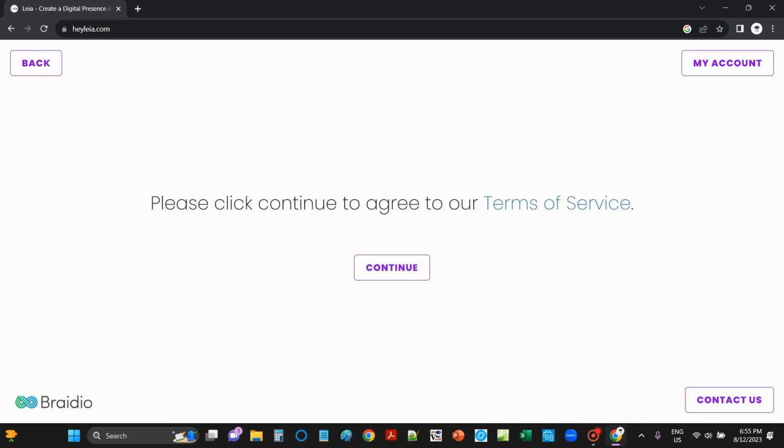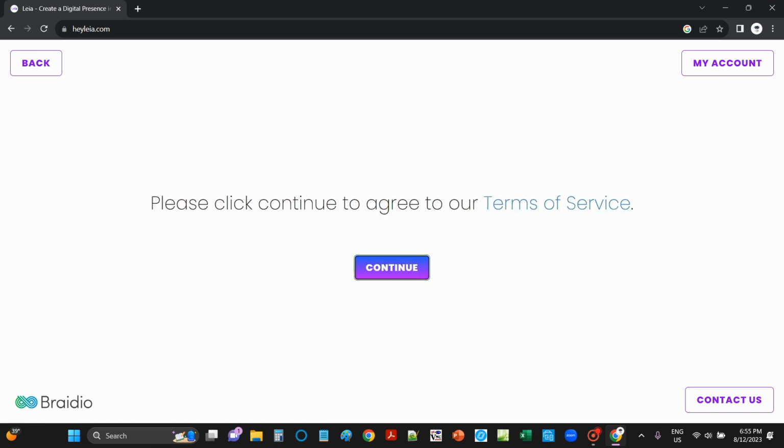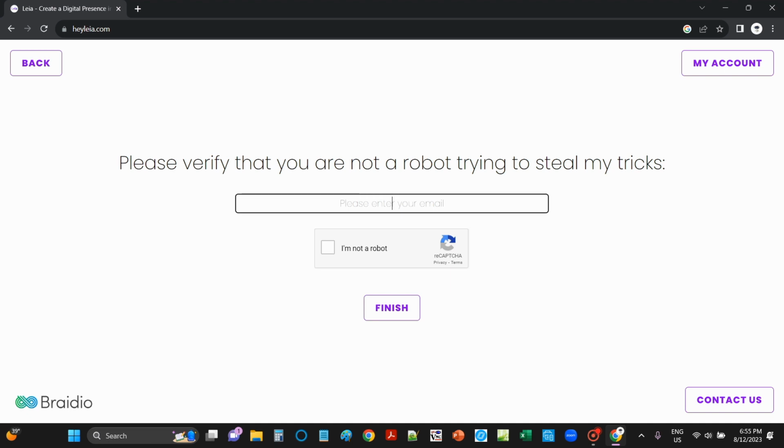Okay, now this is the last question. It says please click continue to agree to our terms of service. Click on continue. Then you can type your email. It's optional. And then you can click on I'm not a robot and click on finish.